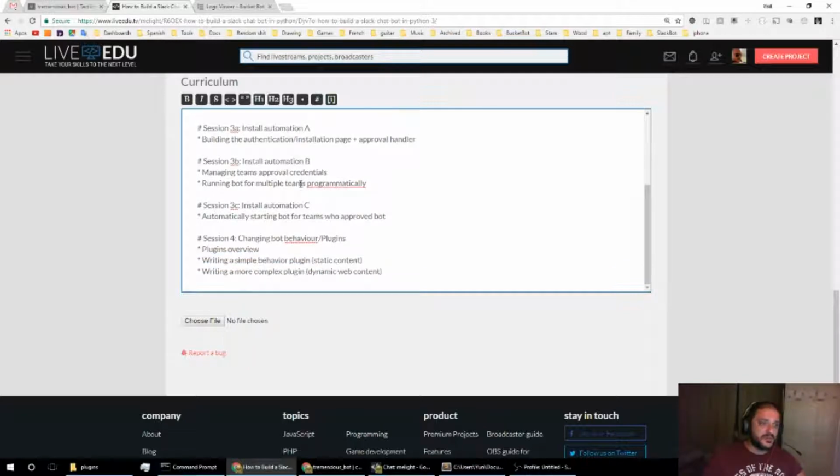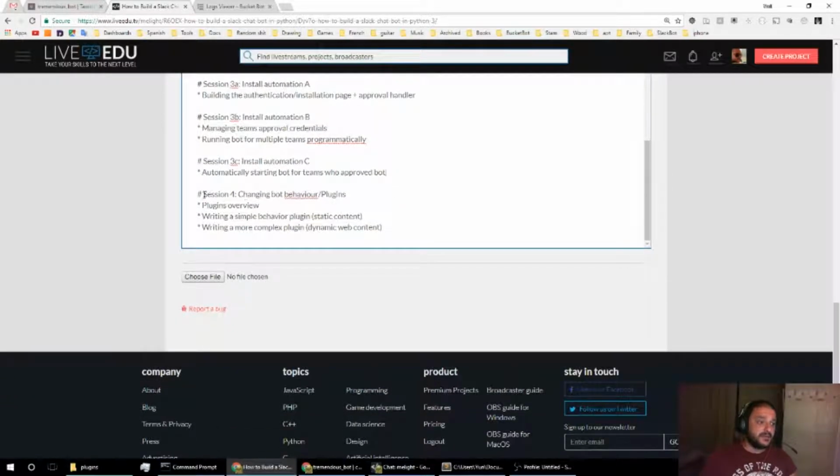The installation automation was a three-part session. We built the authentication server, then the database, and we've covered the running of multiple bots for various teams, and finally we've covered the automatic start of bots for teams who approve the bot. All this is going to be transparent to us today, but we're gonna use the bot that we've built so far. And today what we're gonna do is change the bot behavior.